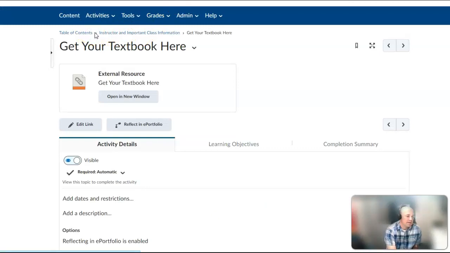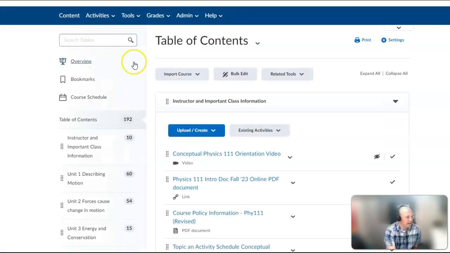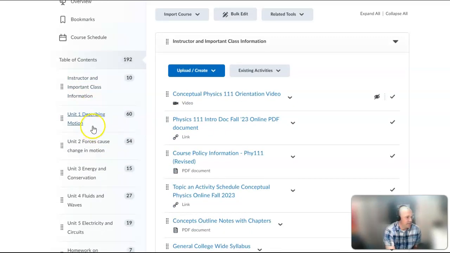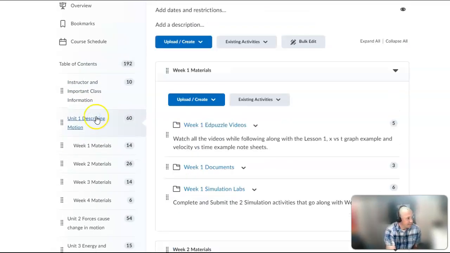Okay, so getting back to the table of contents page. We've gone through the instructor and important class information section. Unit 1 is where we start our materials. If you look here, each week I have the videos, the documents, and any simulation labs or exams or anything else in a folder.